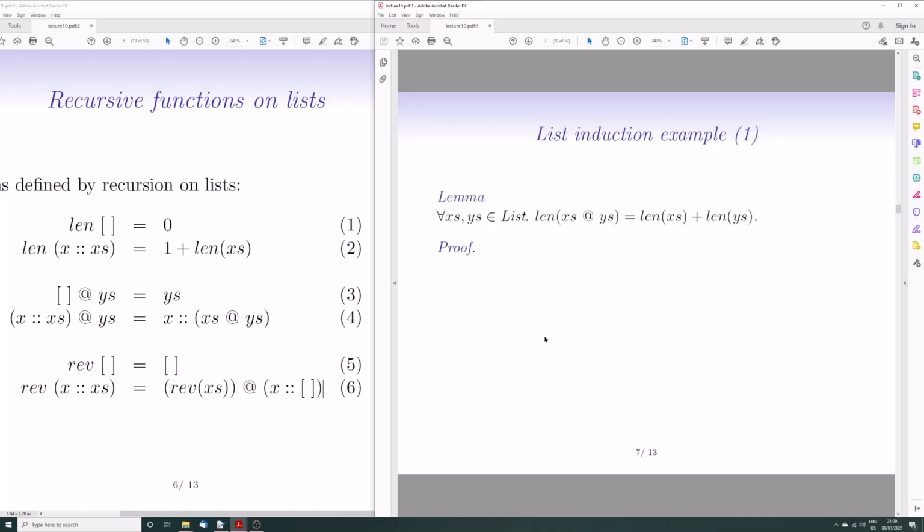So here's our first list induction example. For all lists xs and ys, the length of the list xs @ ys, their append, is the sum of the lengths, len xs plus len ys. Hopefully you can see that that's true, or it should be true. If you join two lists together, then the length should just be the sum of the lengths of the two lists that you've joined.